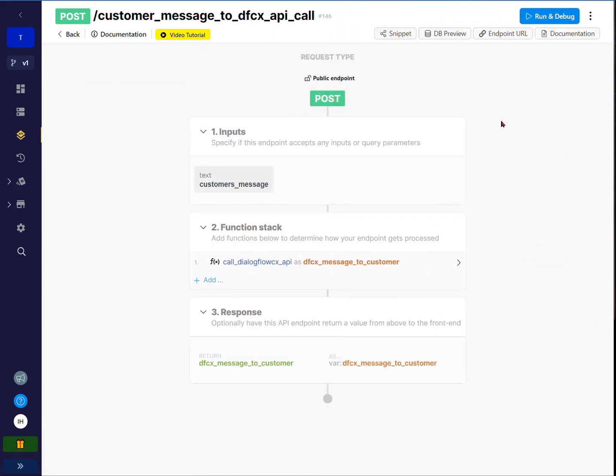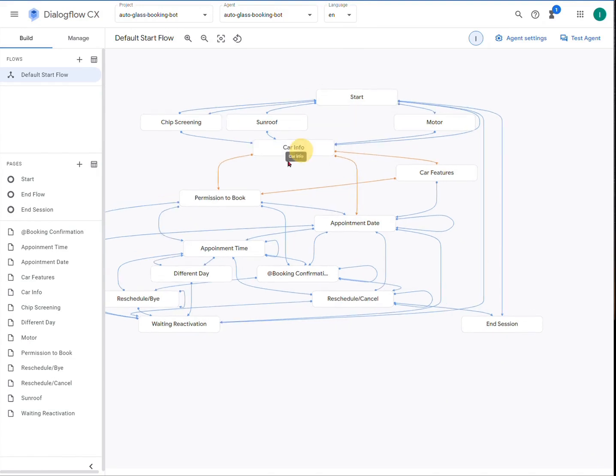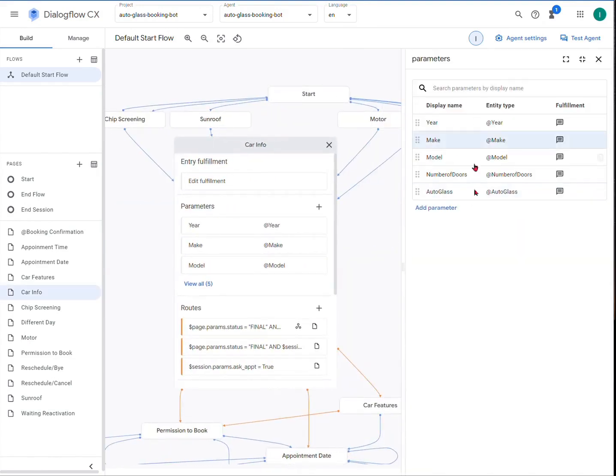Okay, what was the... So it was asking us what type of glass that we needed, right? As I'm building this out, it hasn't errored out, but I know it does. So if it's at certain stages, if it's asking for something and you don't give it a response, I haven't built in no default. This is in Dialogflow CX right here. So for instance, like here, let's see, car info. Here I want to collect year, make, model, number of doors, and other glass. It was asking me about the other glass.